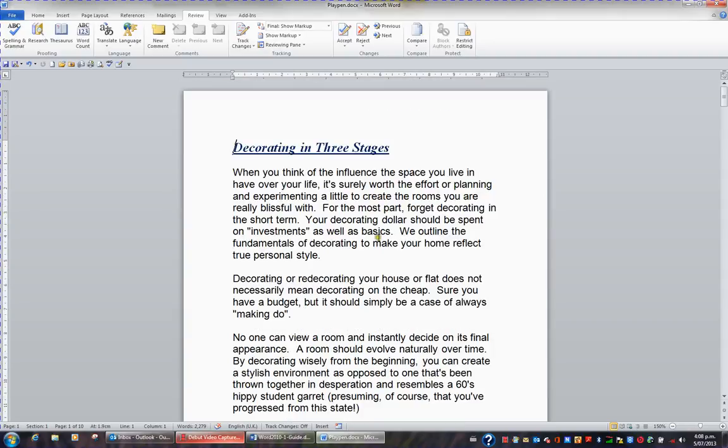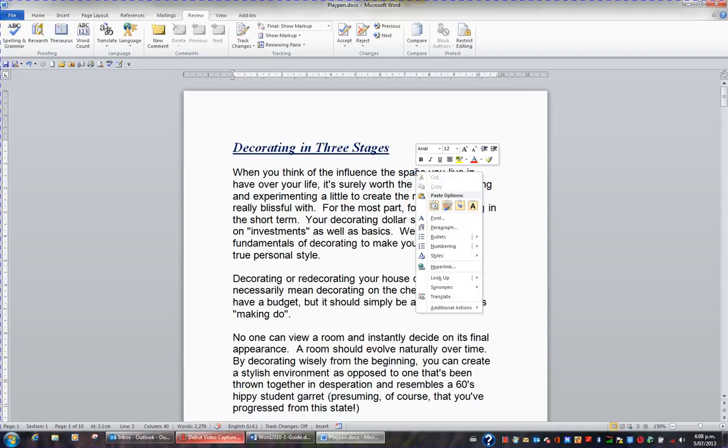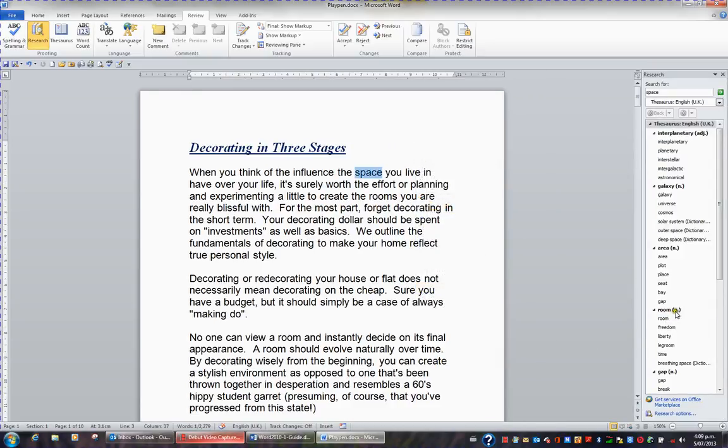Sometimes when we write a document, we tend to stick to the same words. Perhaps I want a different word to space, so I'll click space and I'll right-click space. And I'll go to synonyms. These are words that have similar meaning, and I could choose any one of these and replace space with any one of these listed words. Or I could click Thesaurus and bring up the Thesaurus on the right hand side of my screen.